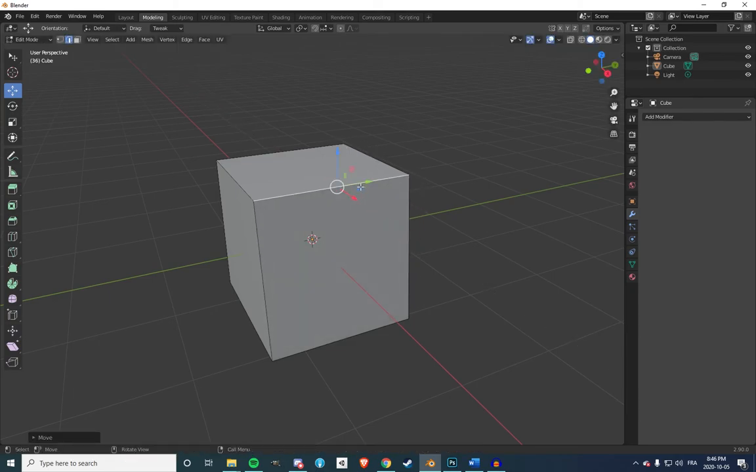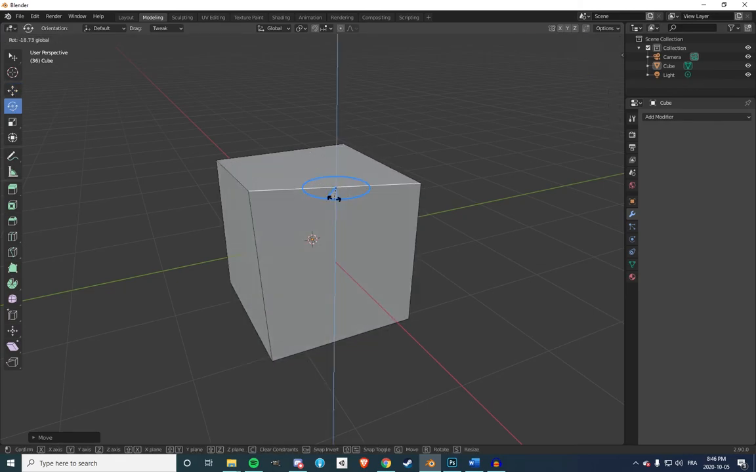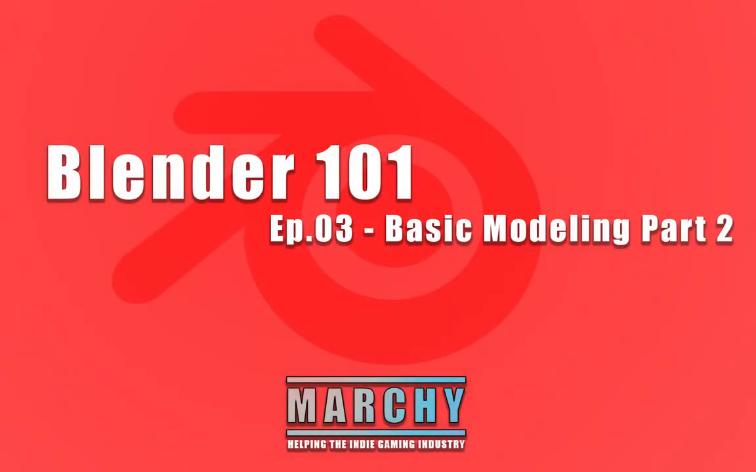We are at the conclusion. In this video we saw the basics for modeling. The operations seen are extrude, bevel, fill, inset, loop cut, knife, and edge slide.